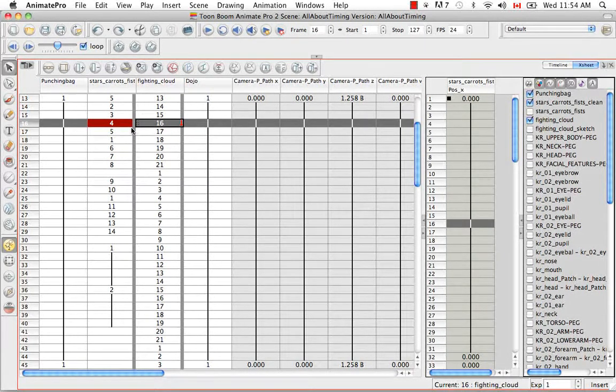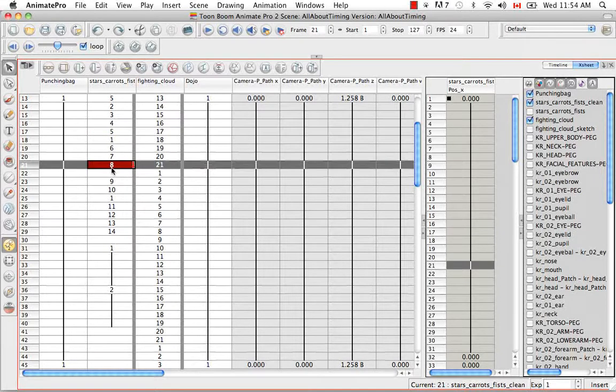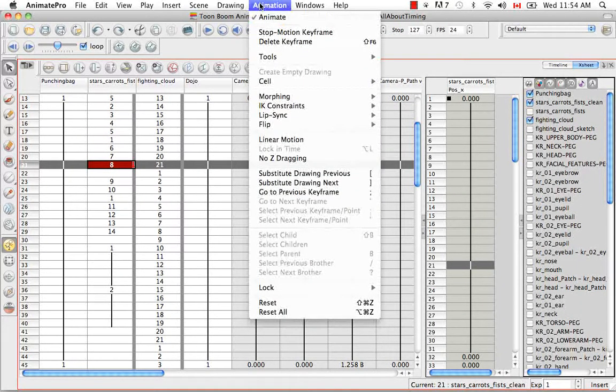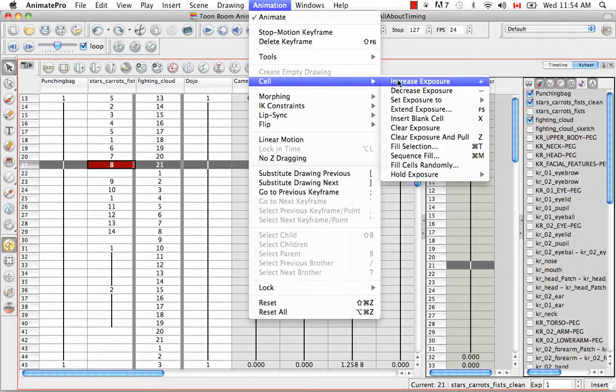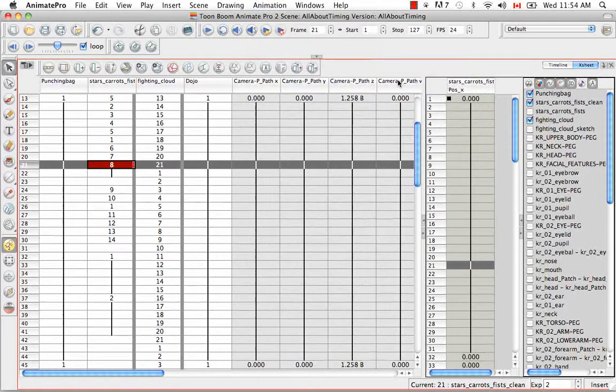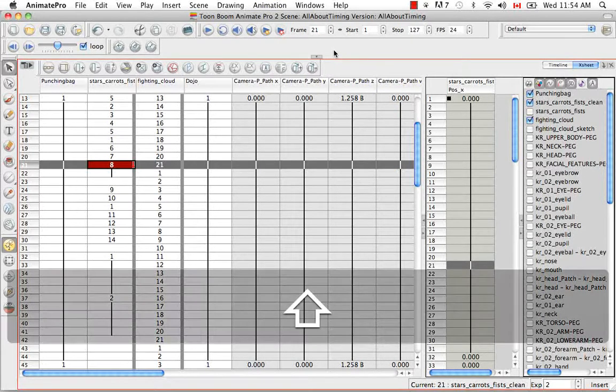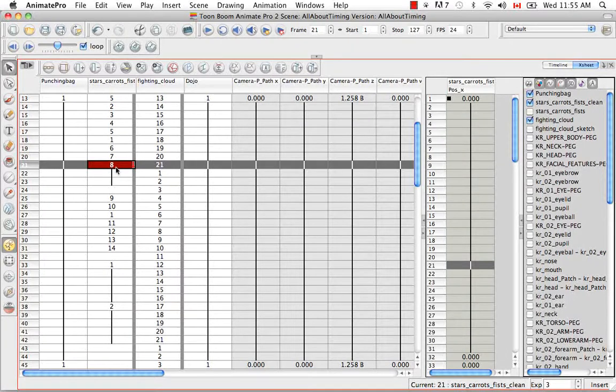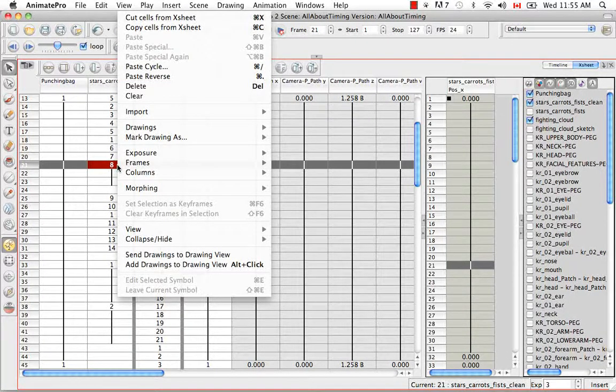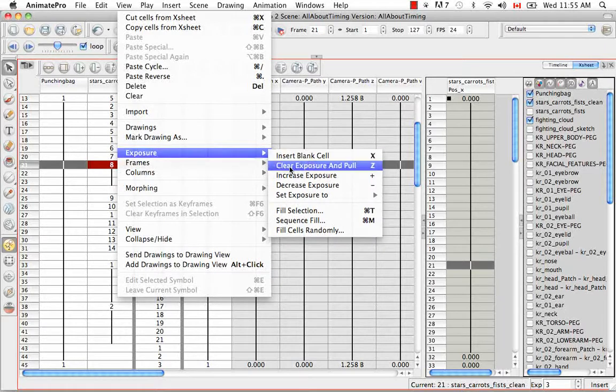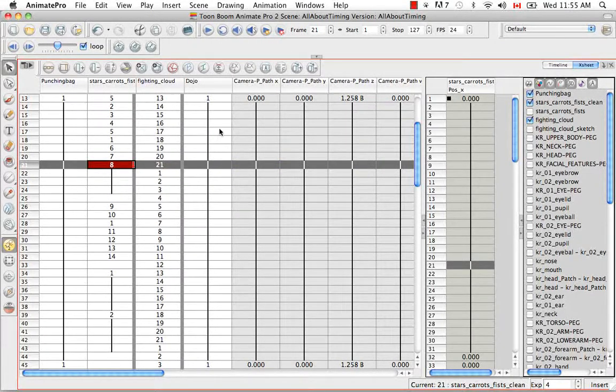So there are several ways that you can increase and decrease exposures. You can select a cell and you can go to the top menu and select Animation, Cell, Increase Exposure. Or you can use the keyboard shortcut plus. Or you can right click on the cell and select Exposure, Increase Exposure. Or you can use the button that's located in both the timeline and the X-sheet view toolbar to increase exposure. So there are obviously several ways you can do that.